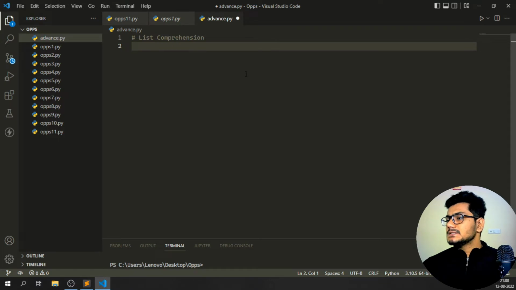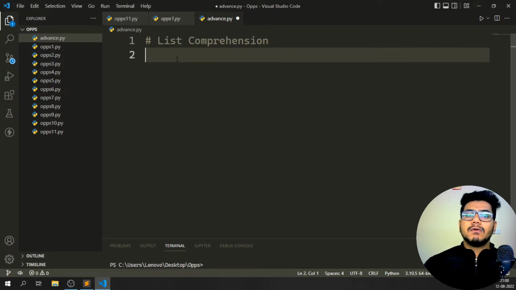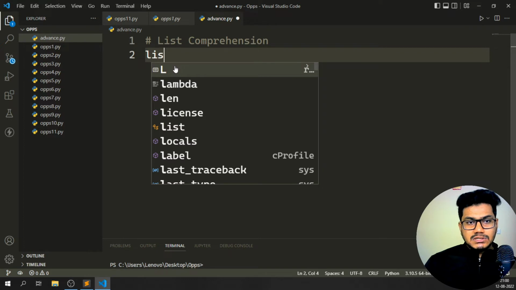List comprehension is applying a few operations, and I'll explain what a list is, then we'll see how we can compress that code. Suppose I have list1 equal to empty.